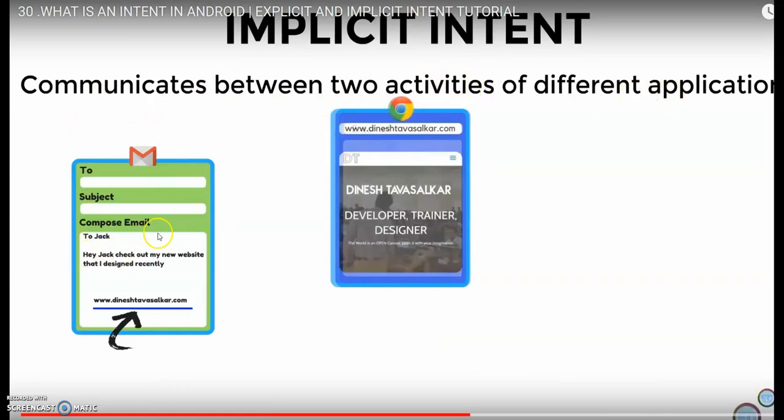So you're composing an email in your Gmail app, and you have a link for a particular site inside that mail. When a person receives it and clicks the link, it immediately opens a browser. It shifts to Chrome, or by default the browser that you are using in your phone or device. It could be Firefox, the default browser provided by the manufacturer, or Chrome, as it is a Google product, and it will open up in this different application. So this facilitates the communication between two activities of different applications.